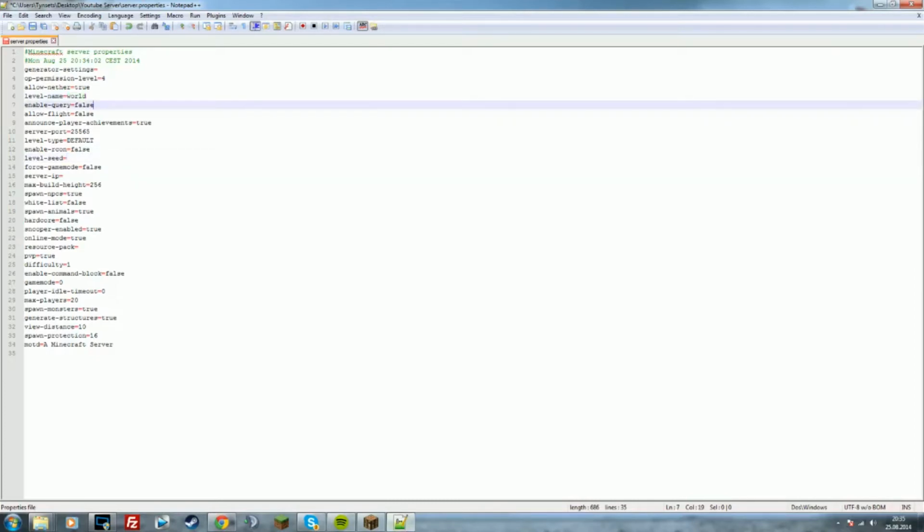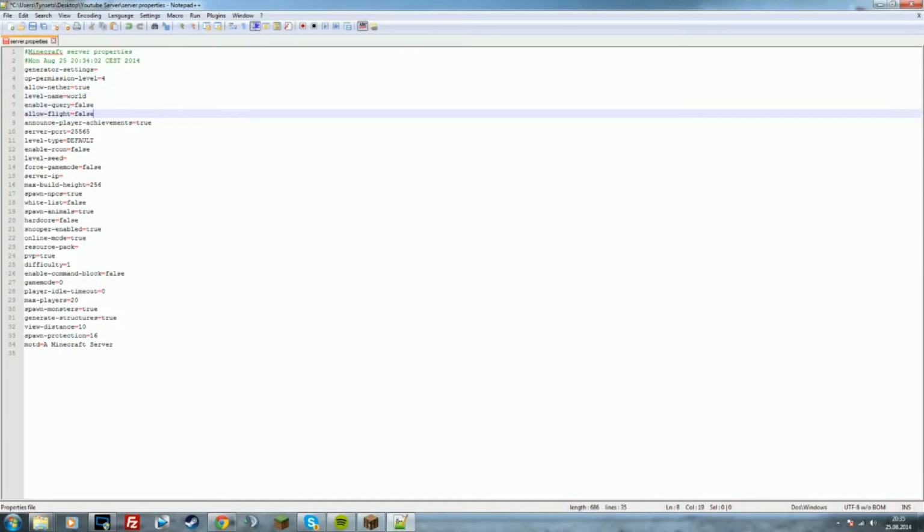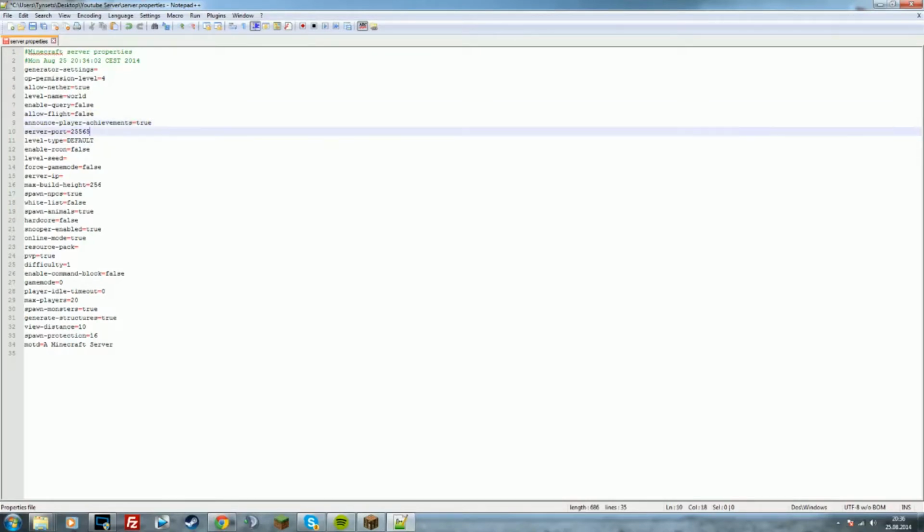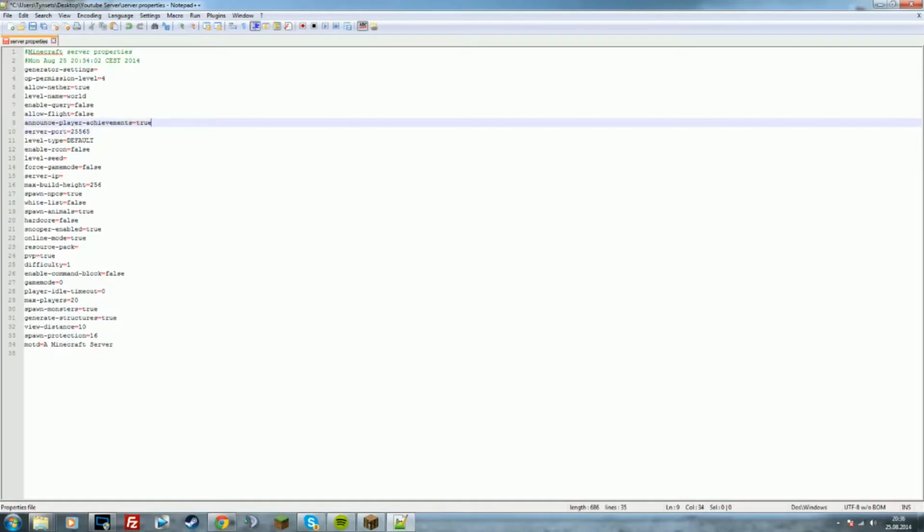Let's continue. Enable query, I think that's so websites can get information about the server. Allow flight is if you want players to fly on the server, like if they have cheats on, they can fly. If you have that false, they will basically get kicked, I believe. Announce player achievements is basically in the name. If a player gets an achievement, it announces in the chat. If I got woodcutter, it would say Tinsel123 got the achievement woodcutter.